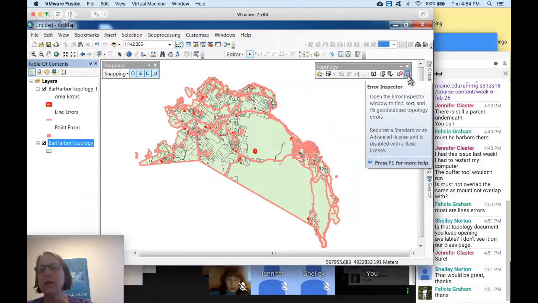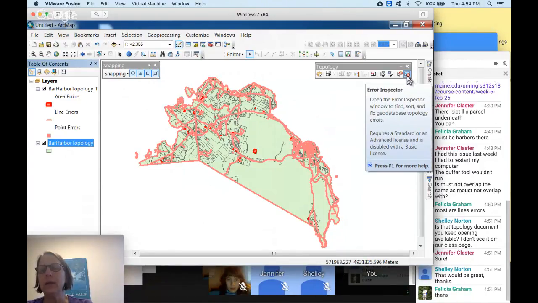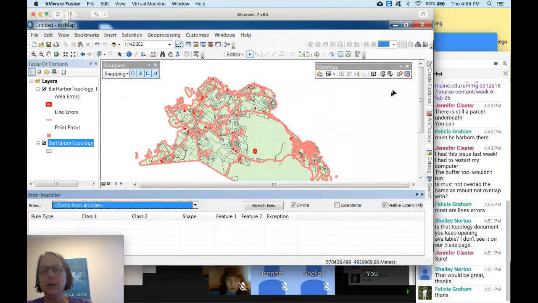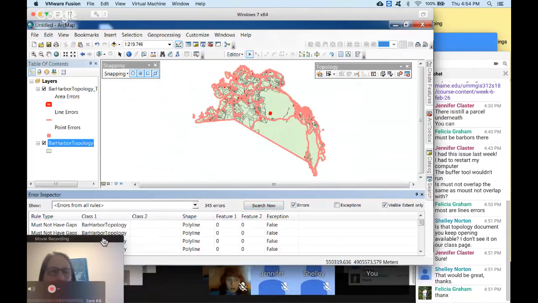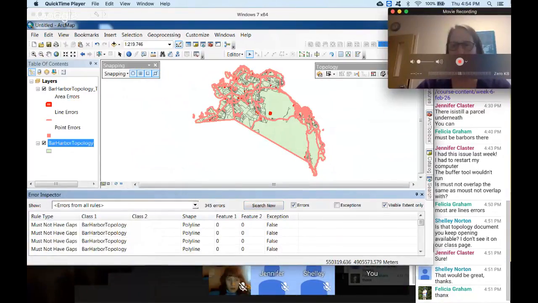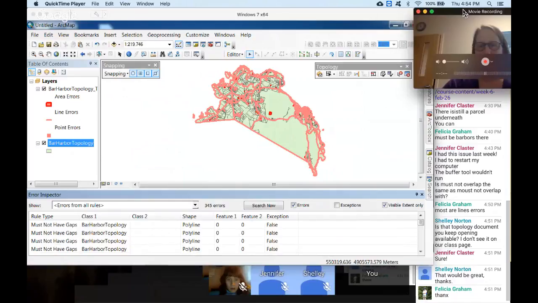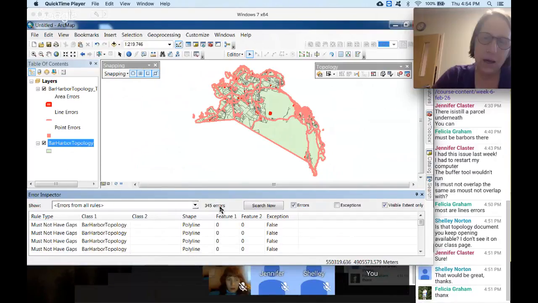And there's a really, really helpful thing called the error inspector. So I'm going to click that. That's the last button right there. I'll zoom to the whole layer here, and I'll say search now. When I do that, I can see I have 345 errors, which seems like a huge amount. But you'll see very quickly that most of them we'll be able to get rid of.